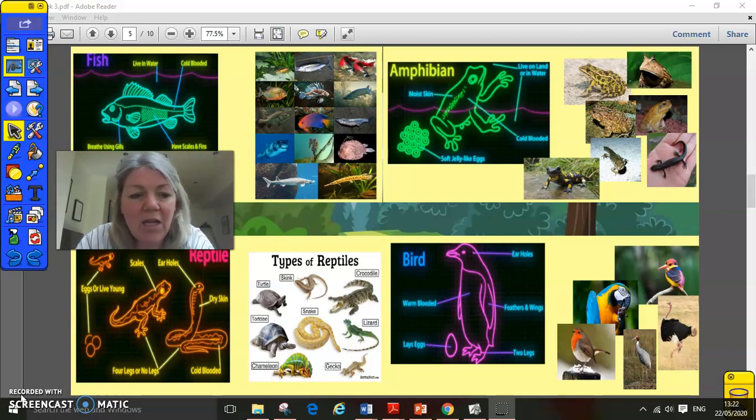Now, birds, again, are slightly different. They've got ear holes, the same as reptiles, but they don't have the dry skin. They have got feathers and wings. They're warm-blooded, which is different to the 3 groups that we've seen so far.